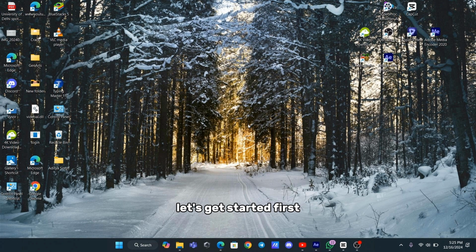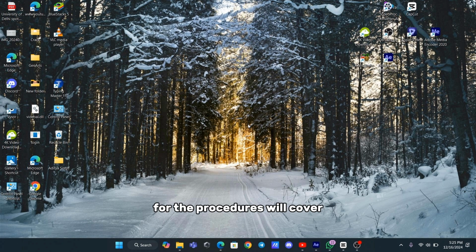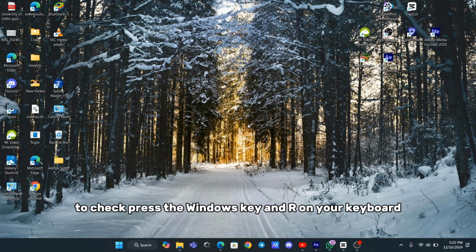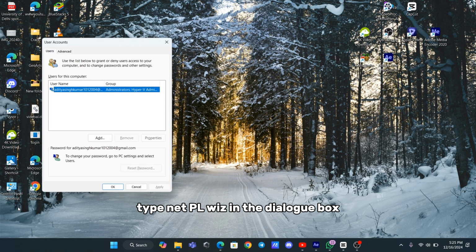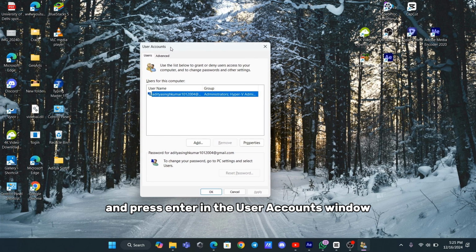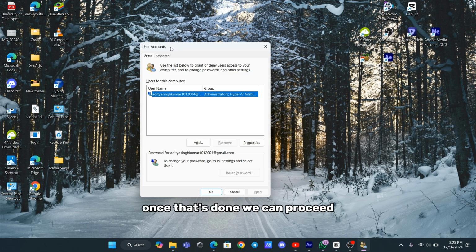Let's get started. First, ensure you're logged into an administrator account, as this level of access is necessary for the procedures we'll cover. To check, press the Windows key and R on your keyboard, type netplwiz in the dialog box, and press Enter. In the User Accounts window, confirm that your account has administrative privileges. Once that's done, we can proceed.